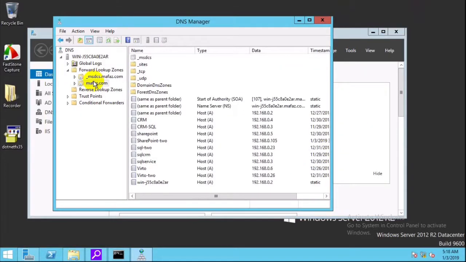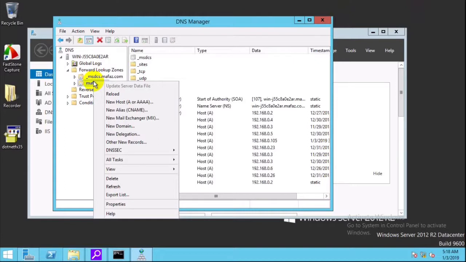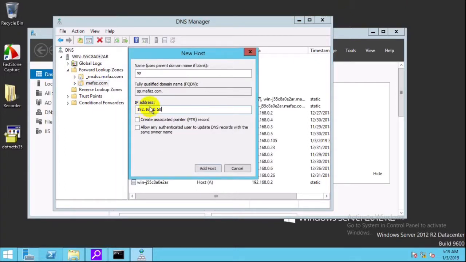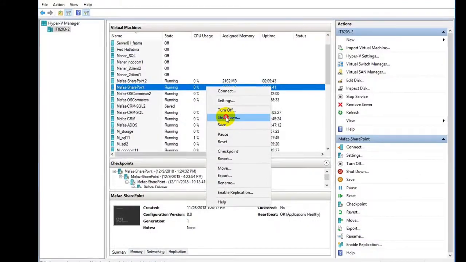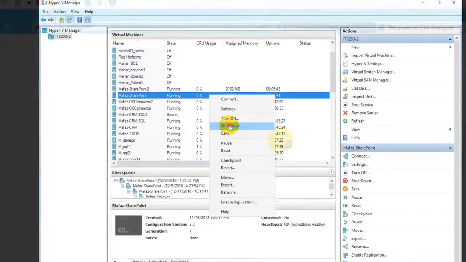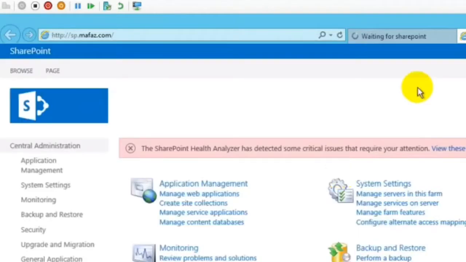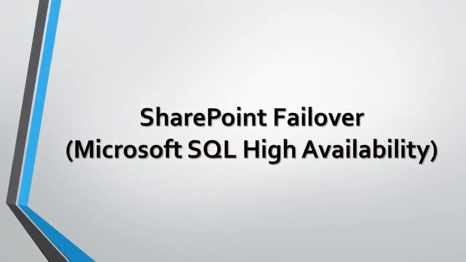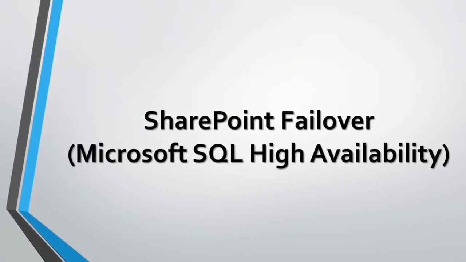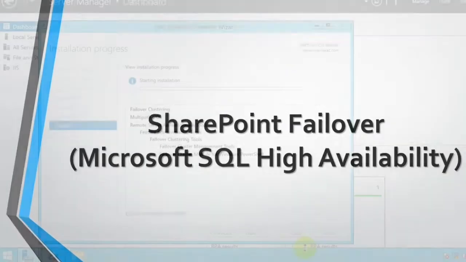As for the last step, we go back to the ADDS, open up the DNS manager, and add a new host. For testing, we shut down the first server, open a web browser, and enter our URL. Now that we're done with NLB for SharePoint, we'll be implementing failover.